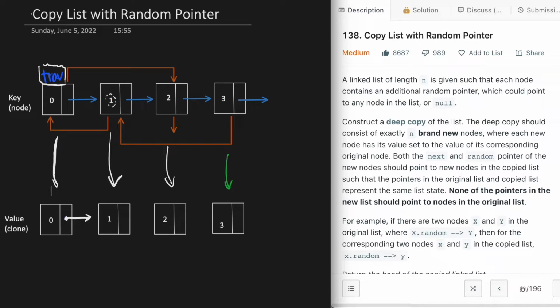So the clone node, in this case the clone of the head, its random pointer will point to the original node's random pointer, which we can access, and its clone, which we can access using the hash map. So we can update the random pointer. We can do that until we get to the end.